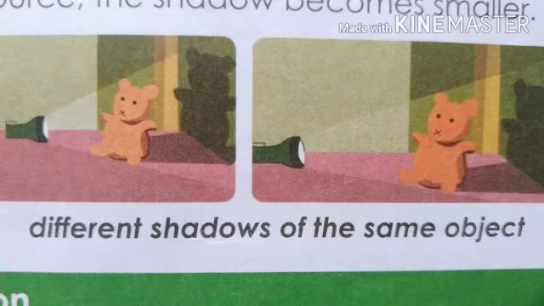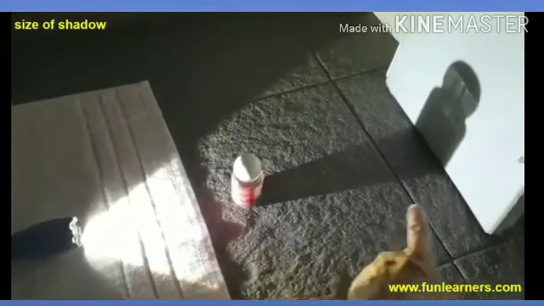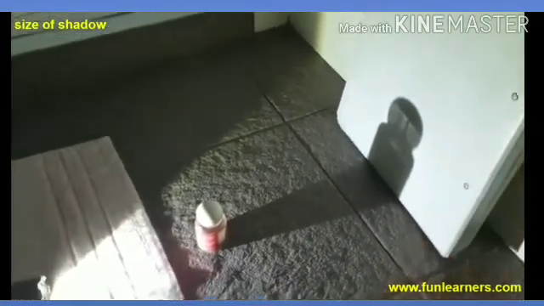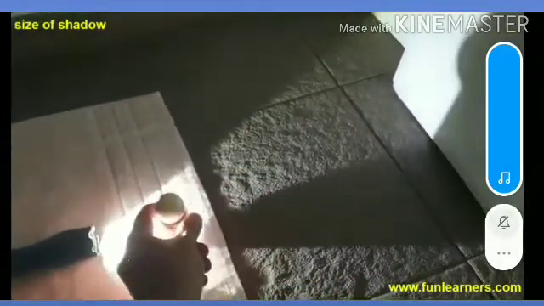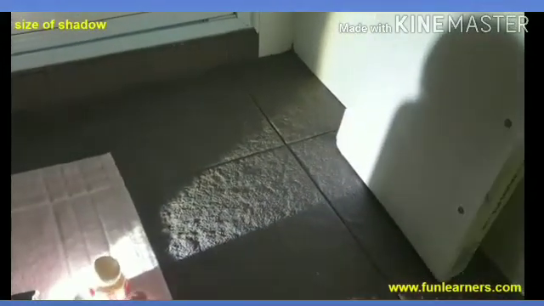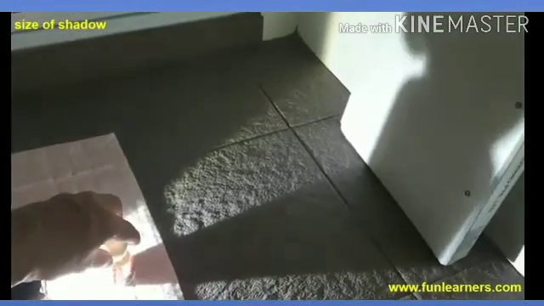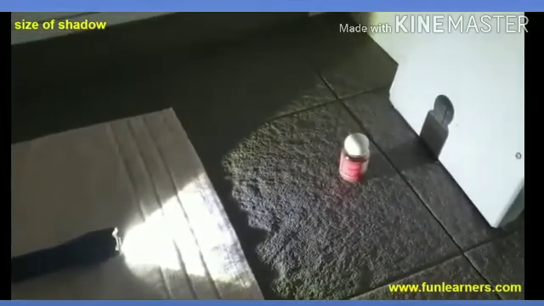No, they appear in different sizes. What is the reason for this? Yes, children, let us understand the reason for this through this video. This one is the object and this one is the screen. Now, when the object is nearer to the light source, the shadow will become larger. If the object is further away from the light source, the shadow will become smaller.